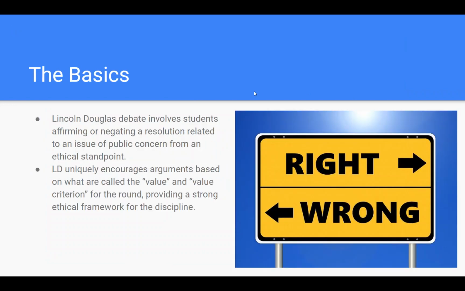So Lincoln Douglas debate involves students affirming or negating a resolution. The resolution this month is about whether or not the World Trade Organization should allow sharing, I think, of patent information for the COVID vaccine. What's interesting about Lincoln Douglas is that students are debating about values and value criterions, or deciding which side is the most moral.